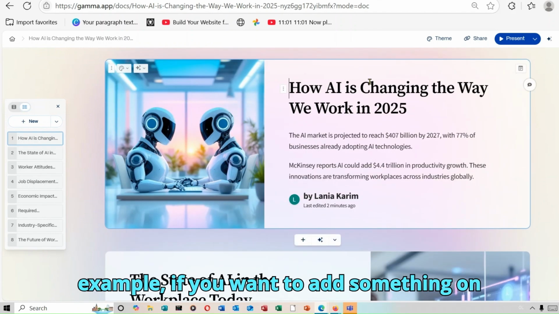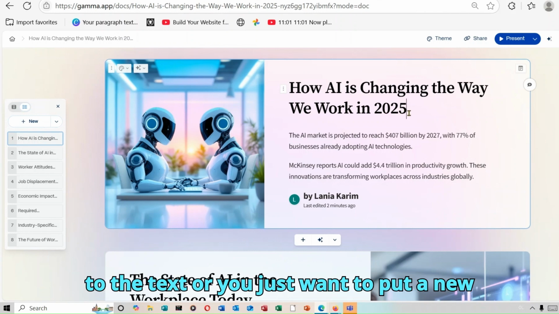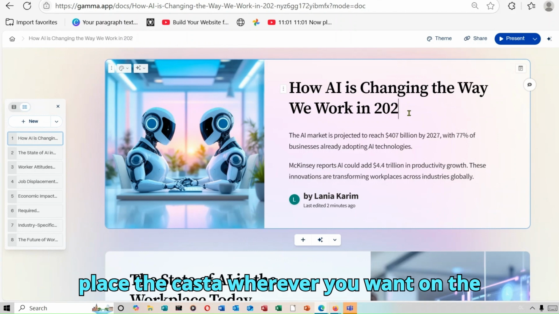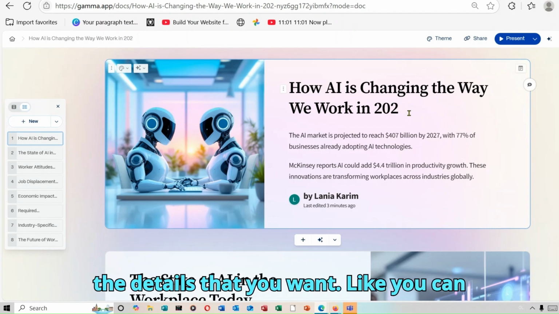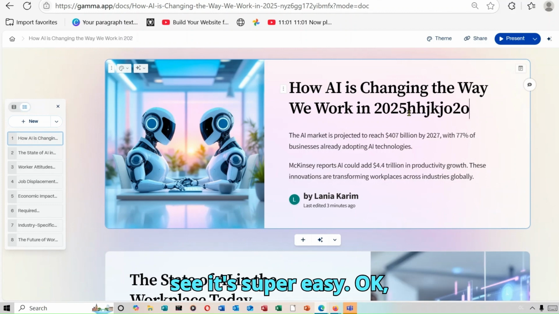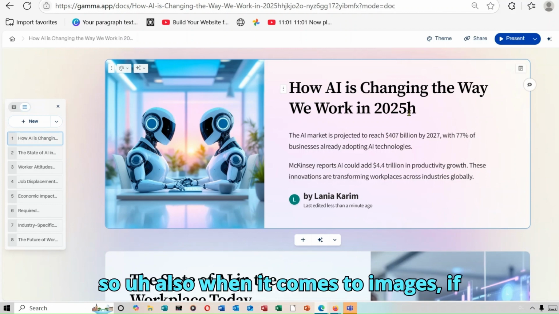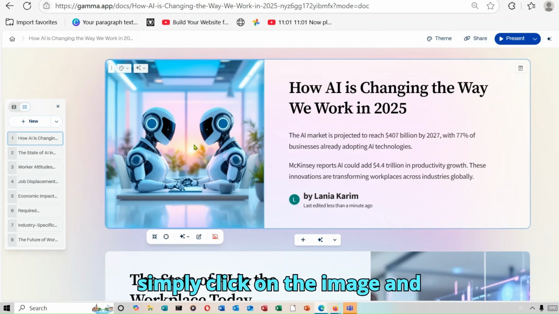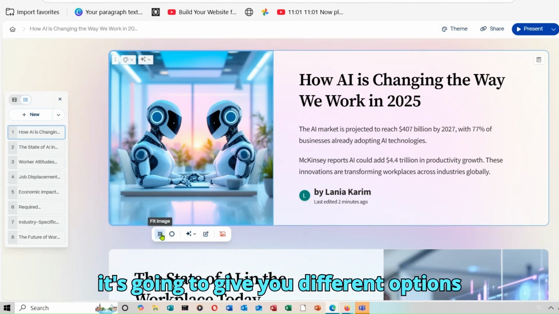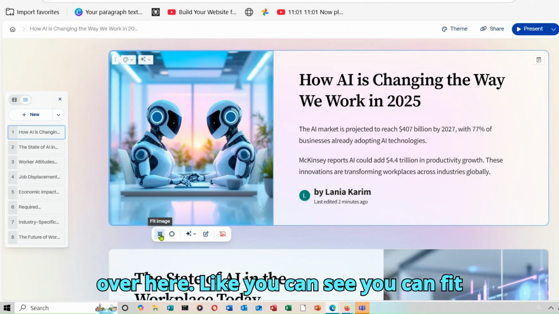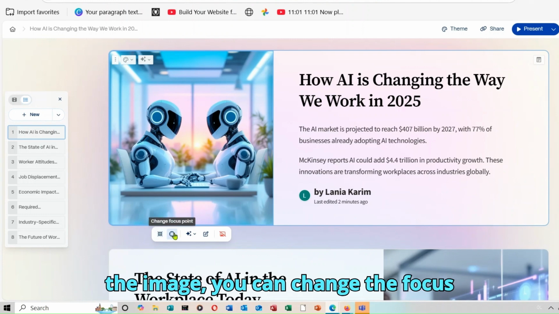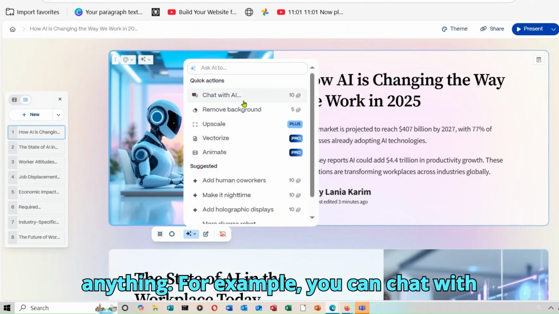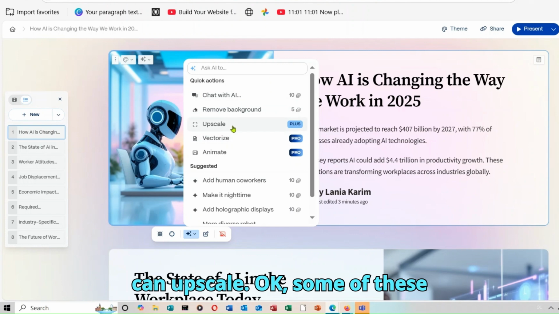So for example, if you want to add something onto the text, or you just want to put a new title, you can simply place the cursor wherever you want on the presentation and you'll be able to add the details that you want. Like you can see, it's super easy. Okay, so also when it comes to images, if you want to change the image, you can simply click on the image and it's going to give you different options over here. Like you can see, you can fit the image, you can change the focus point, you can ask AI to do anything. For example, you can chat with AI, you can remove the background, you can upscale.